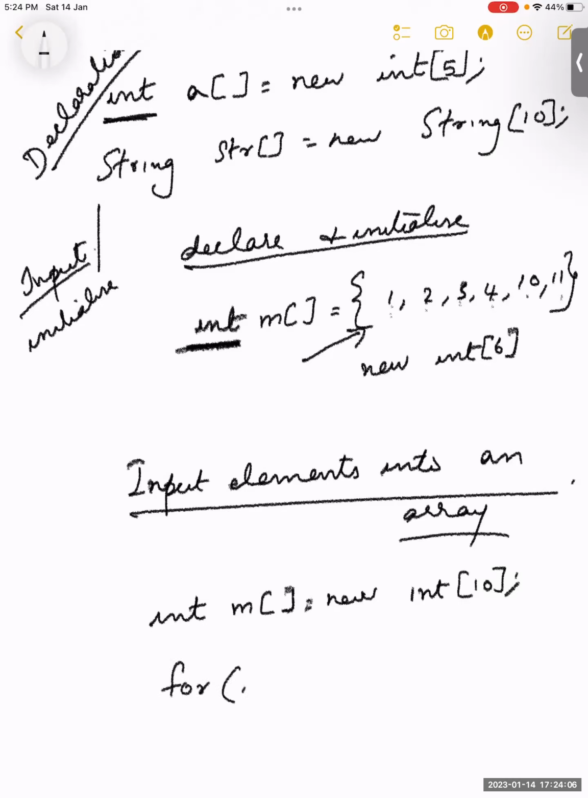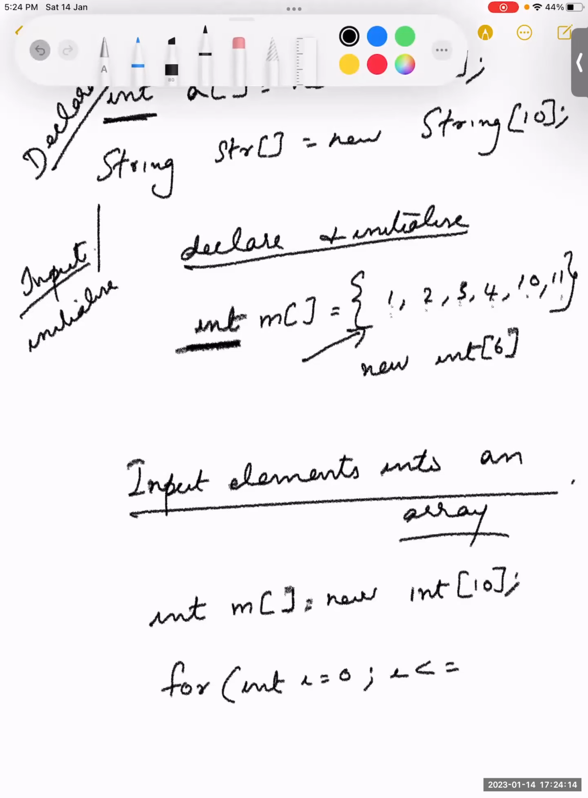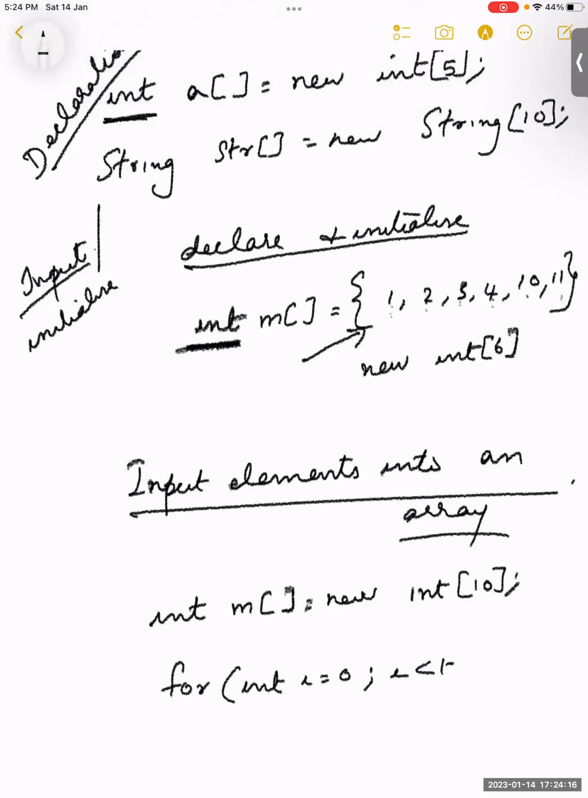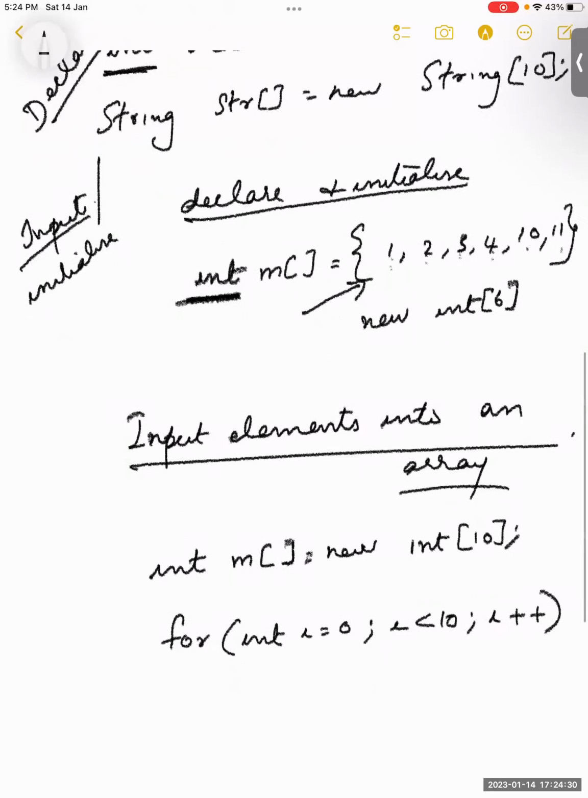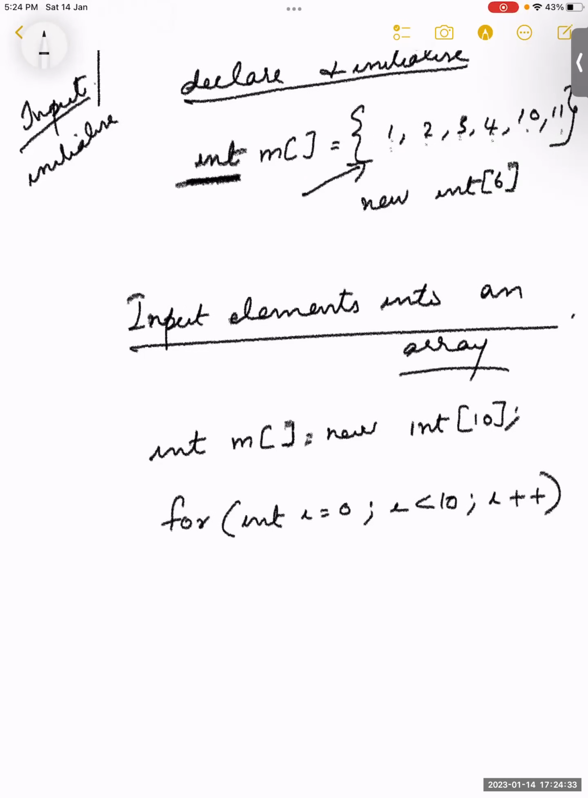So for loop: int i equal to 0, i less than or equal to, no, why should I give equal to? i less than 10, i plus plus. Are you all understanding why I have written i less than 10 and not i less than or equal to 10? Why? Because the index always goes from 0 to n minus 1. That is the reason.